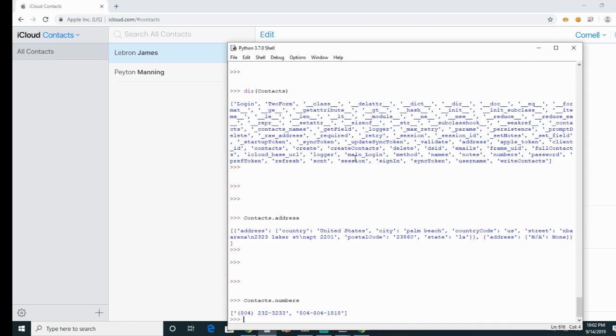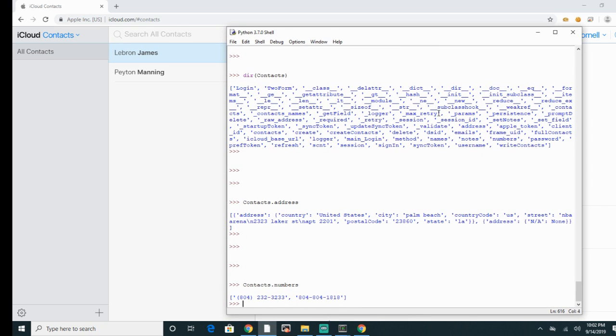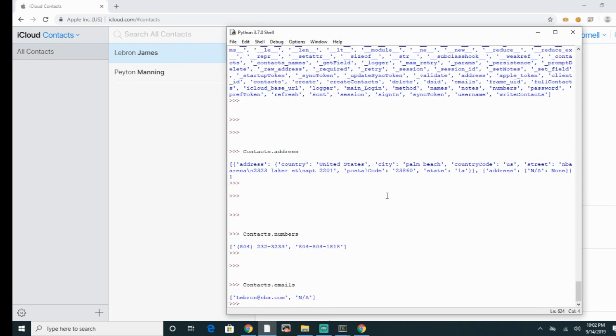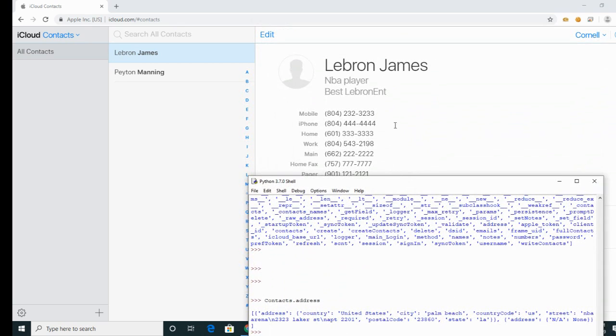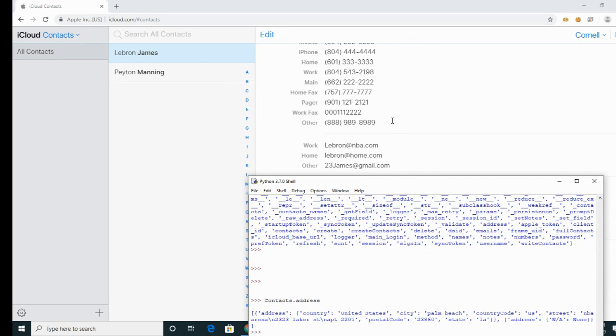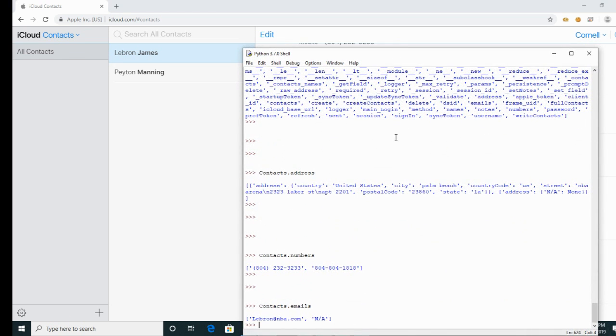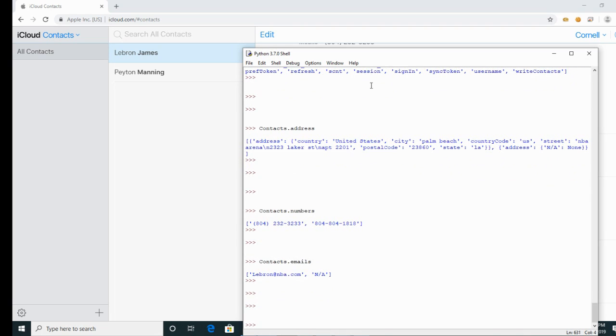Okay, now let's look at this again, and let's see what else information I can pull up. I already pulled up the address. The email address, I can pull up the email address. So let's say contacts.email. Okay, like I said, that's LeBron James at NBA.com, and Peyton Manning comes back as N/A since I didn't give him one. So let's look at LeBron James, and as you can see, it's going to come back as LeBron James at NBA.com.